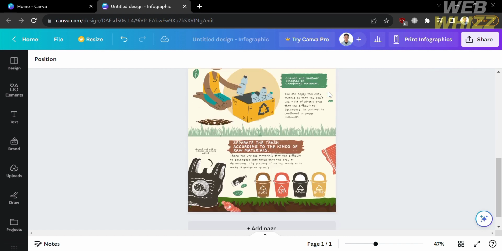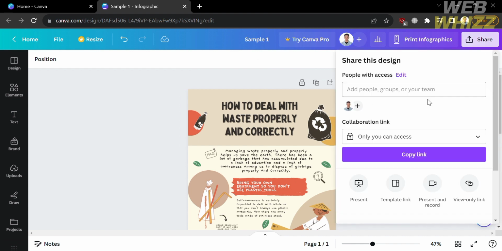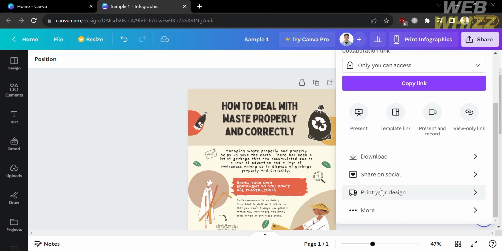And if you are now done customizing your project or output, you could also rename or enter the title that you prefer. So let's say I'm going to enter sample 1. And now, in order to export this output, just proceed by clicking the share button on the top right corner and just scroll down until you find the download option.